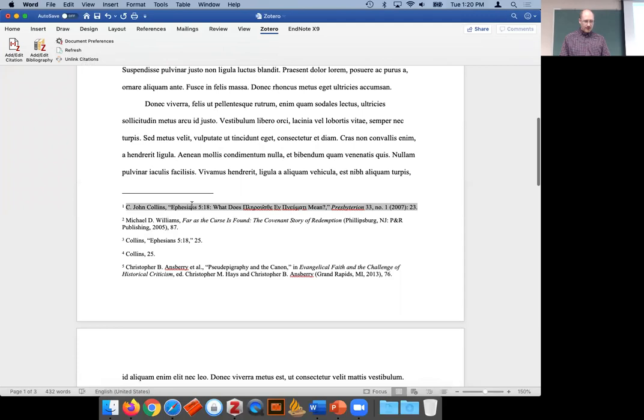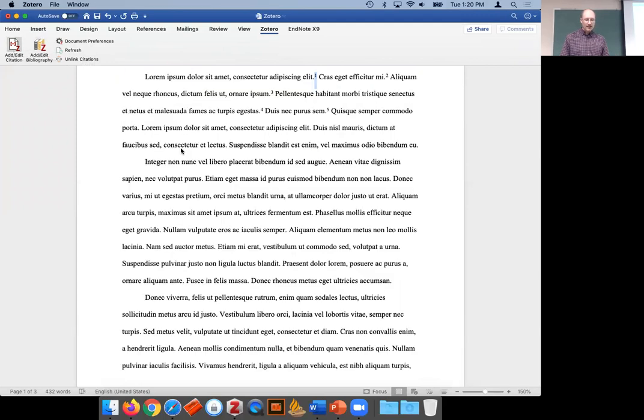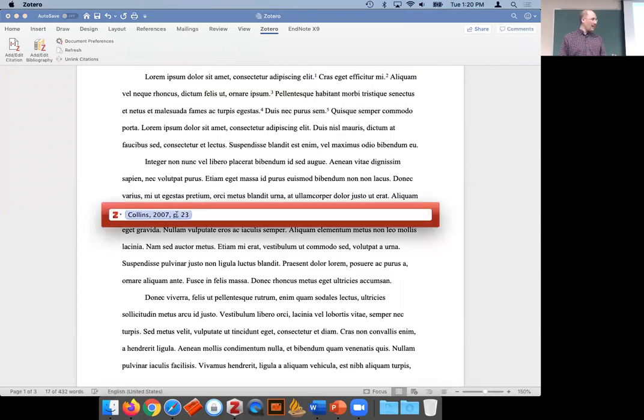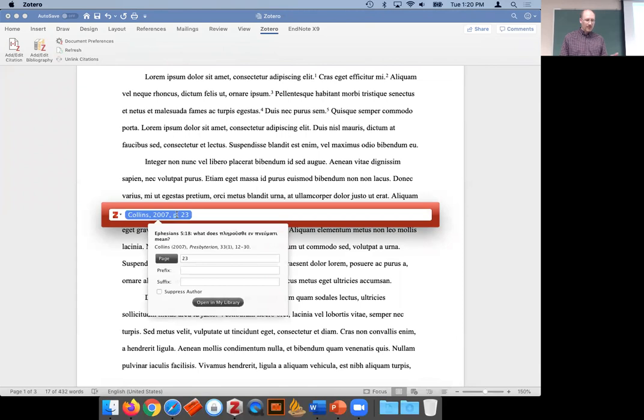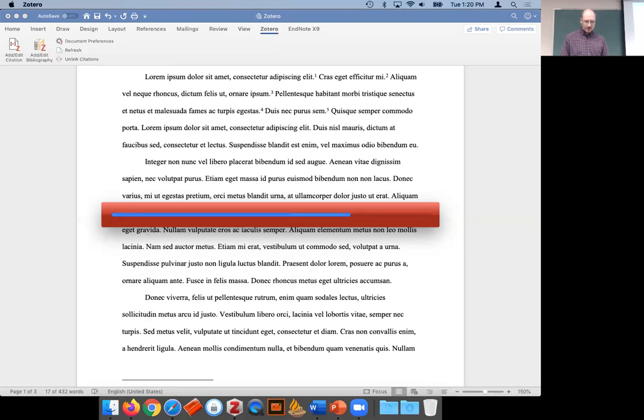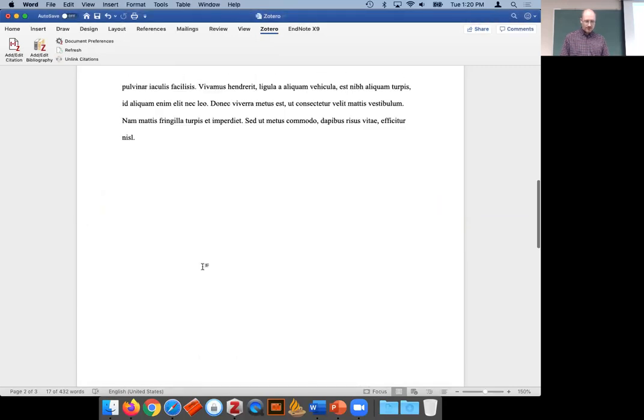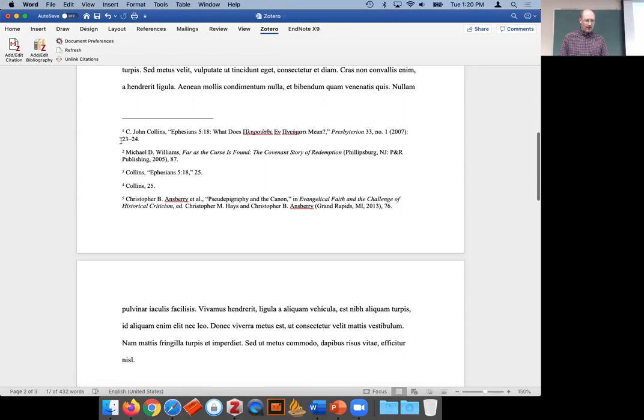The other thing you can do, you can click in any citation, and if you hit that add/edit citation button, that allows you to edit your citation. So you're like, oh, that quote went on to page 24. So I update that, and I can correct my citation.